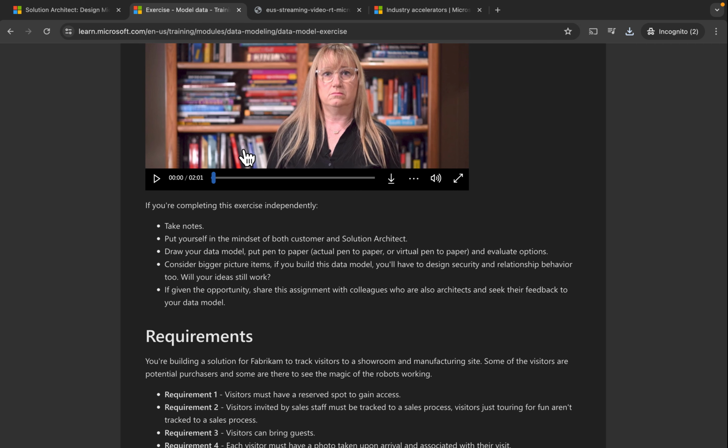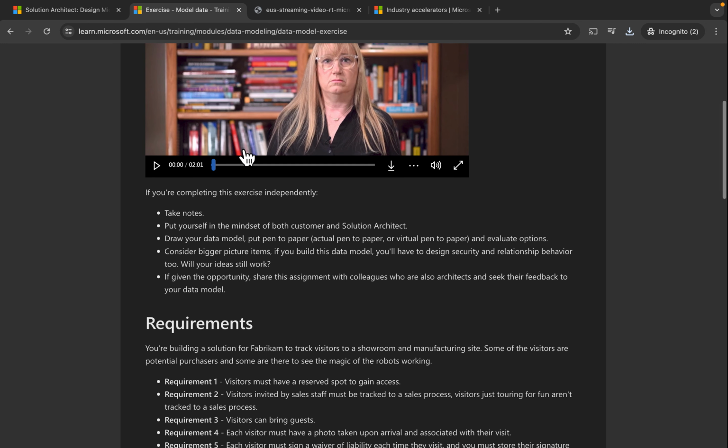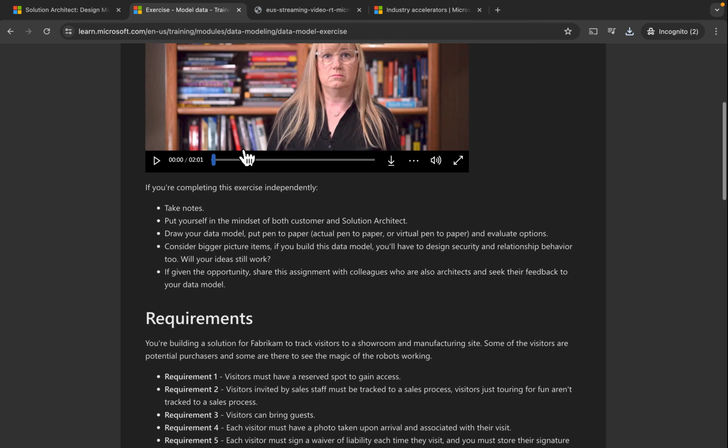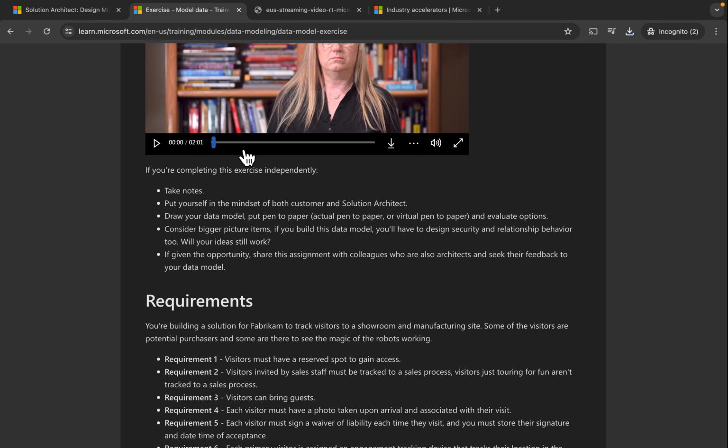If you're completing this exercise independently, take notes. Put yourself in the mindset of both customer and solution architect. Draw your data model, put pen to paper, actual pen to paper, or virtual pen to paper, and evaluate options.